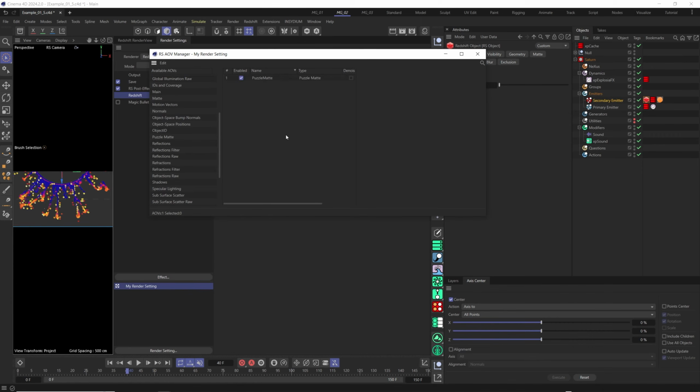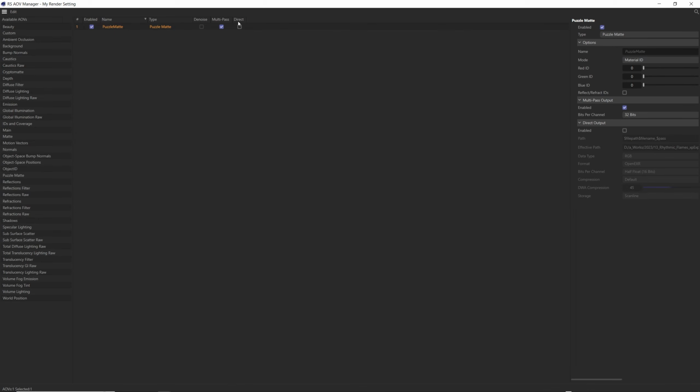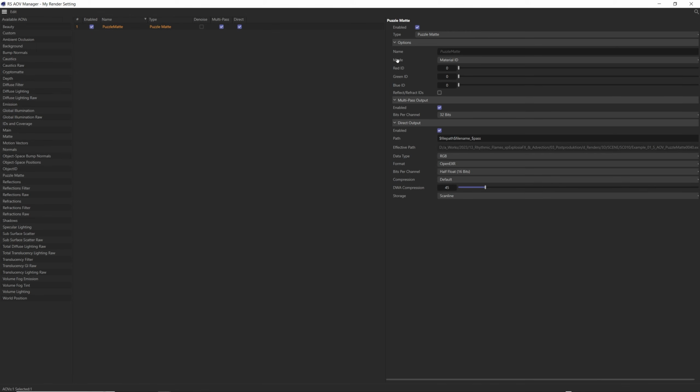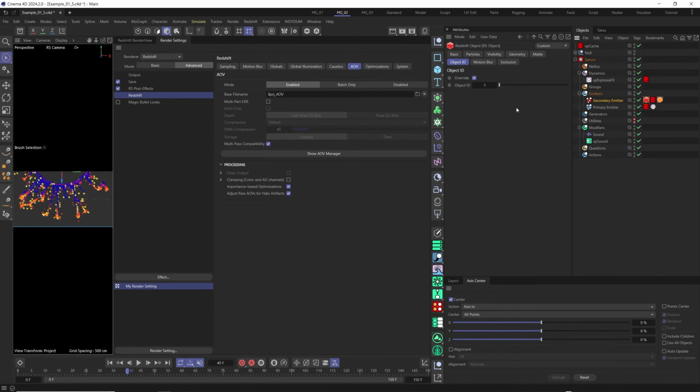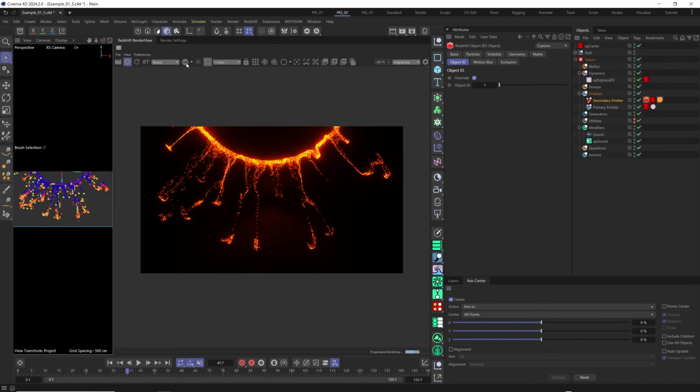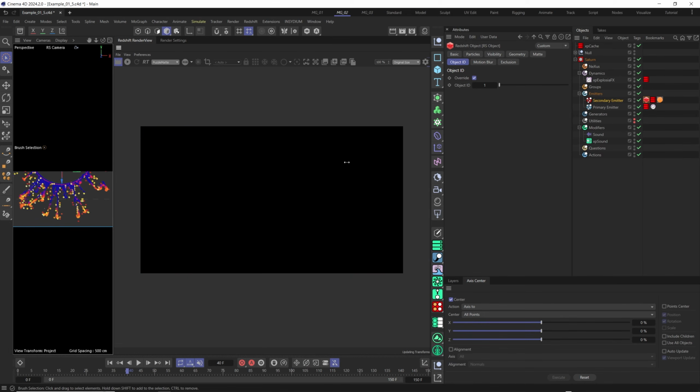Just drag it here, and in Puzzle Matte we just activate the direct because we want the second layer, here our fire mask, to be rendered in the same folder. One more step here, the mode we will change from material ID to object ID, and all of this we will add also 1. And now let's close. Here we have the object ID 1, and if we go to render view, here we can just play. We see that the beauty and also Puzzle Matte. Just click here and render the frame.